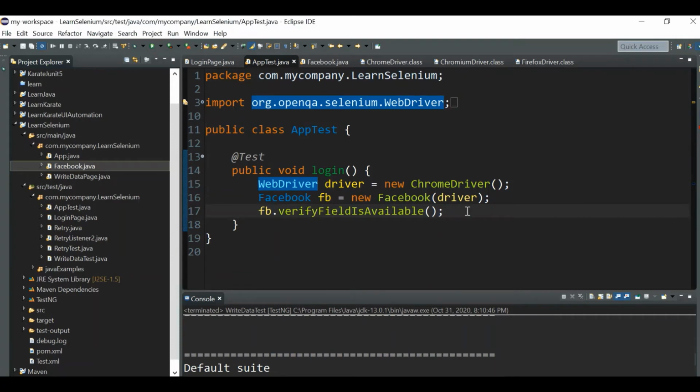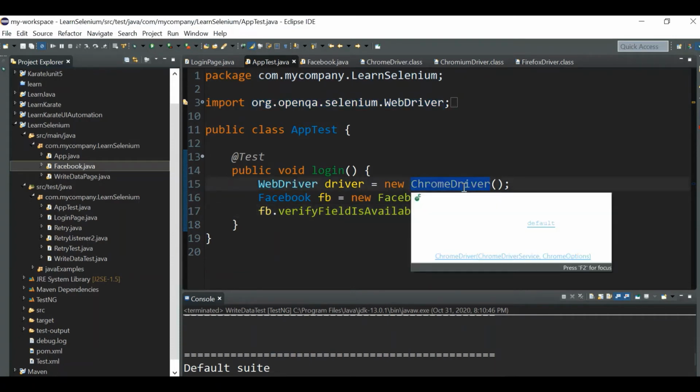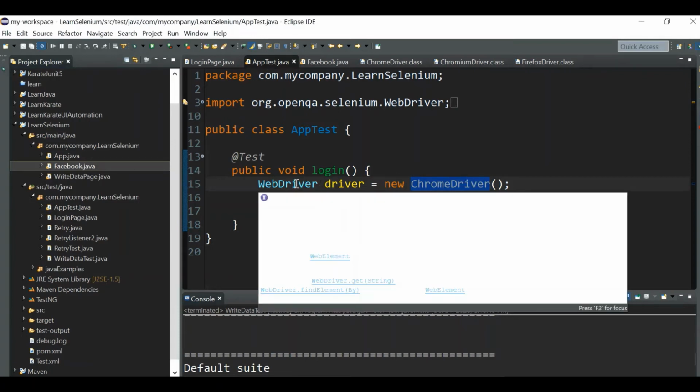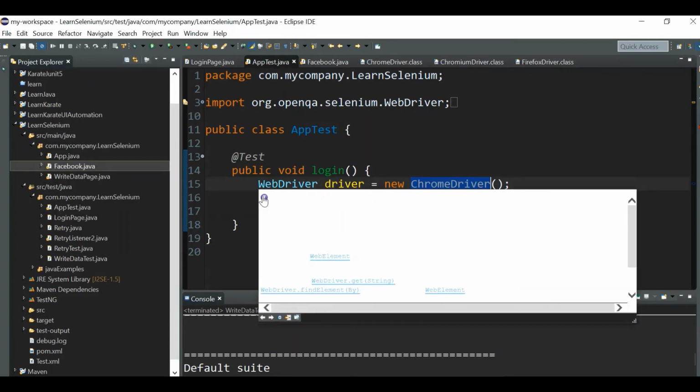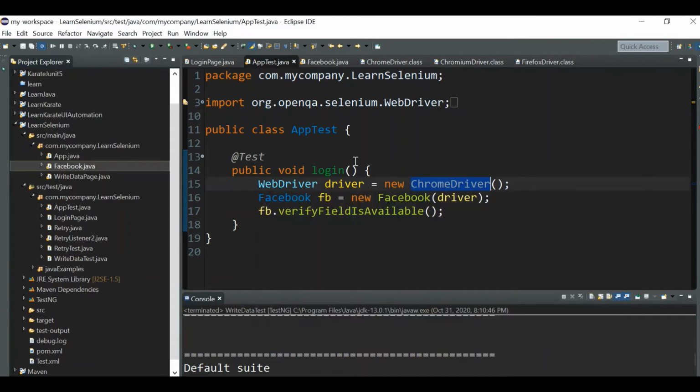So let's see. As we said, Chrome driver, Firefox driver, all these are classes. But what is WebDriver? You can see an I mark here, right? I notation. So it's not a class. It's actually an interface in Java. So what is an interface in Java? An interface is something like a class, but it will have methods without body.